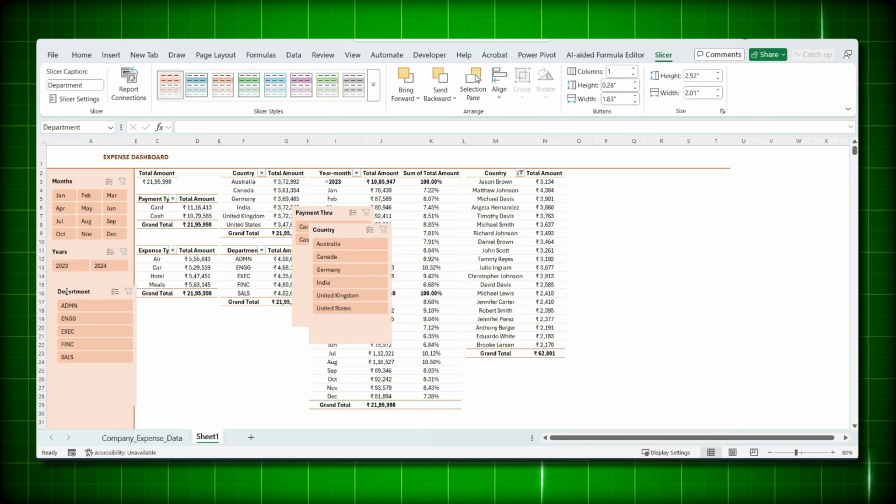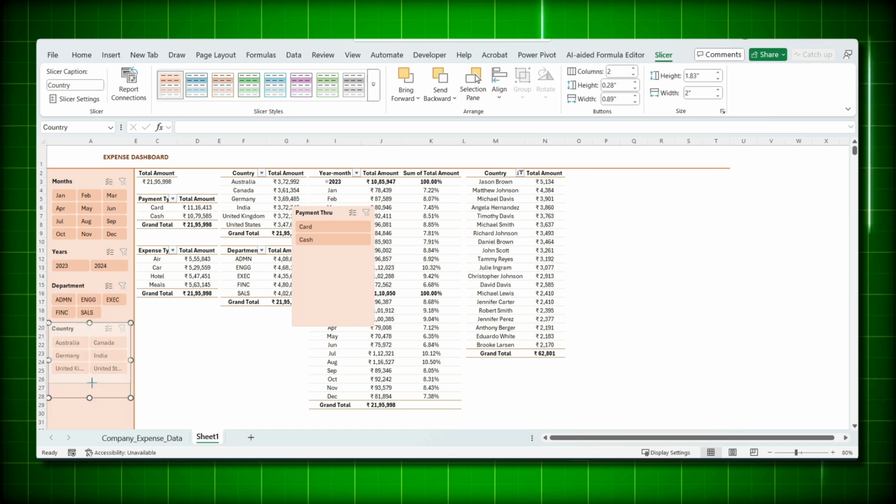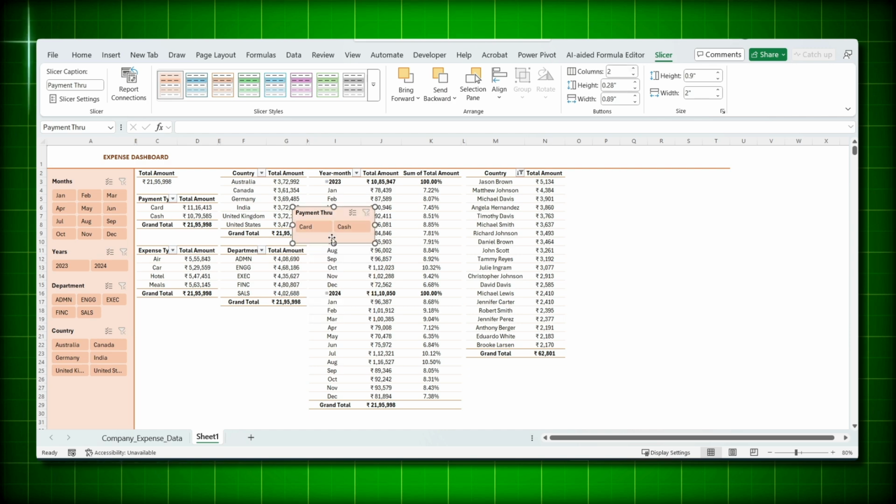Now I'll come to admin. I'll do the same thing. Now I'll come to country. I'll just take 2 columns, and then make this smaller and smaller. And now I'll take cash. I'll make it 2 columns, small, and drag it here. So this is how your dashboard is looking now.